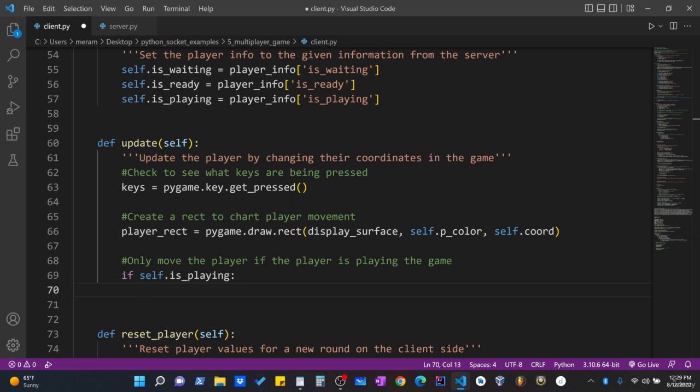Well, what we'll do is we'll check to see if a key is being pressed to move, and if it is, we'll change the player's dx or dy attributes to signal that we are going to change their coordinates in that given direction, either the x or y direction.